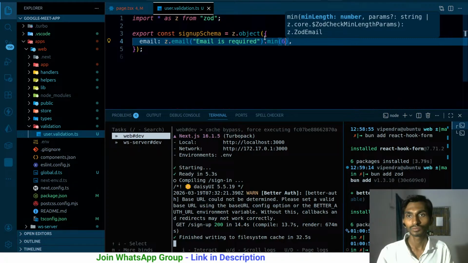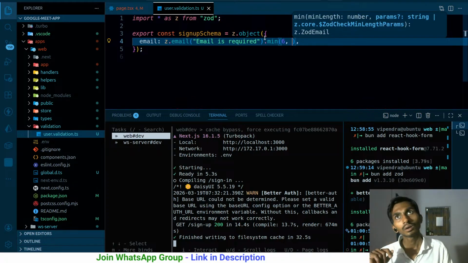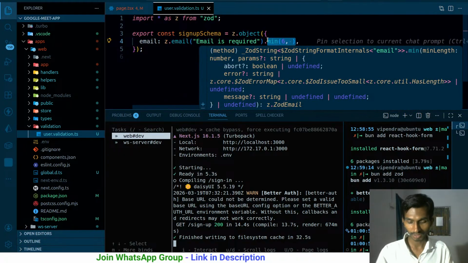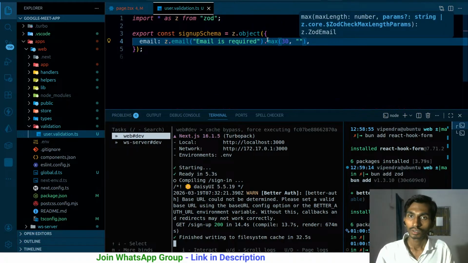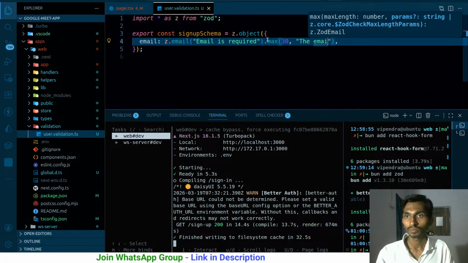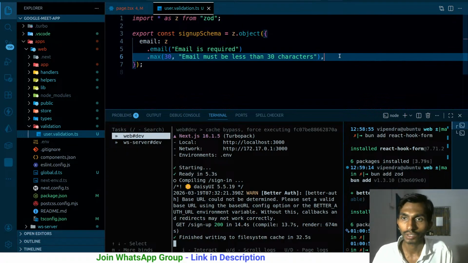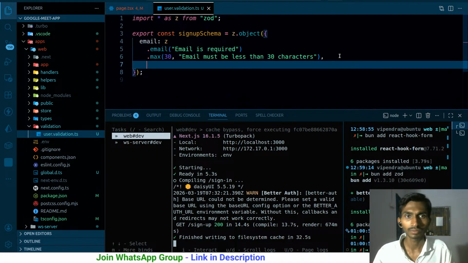Email, email.com. Let's talk about max. Let's not worry about min. Max can be 30. The email must be less than 30 characters. That's it. This thing is done. Again, whatever comes to my mind. This can be made better using AI, so that's what the AI is for.